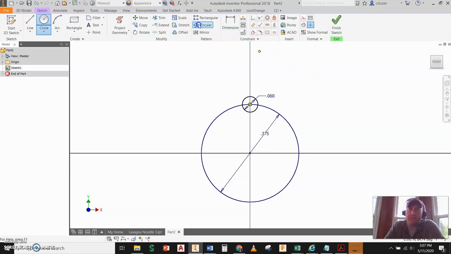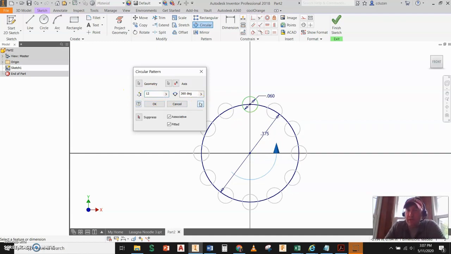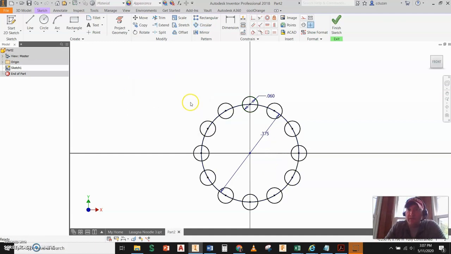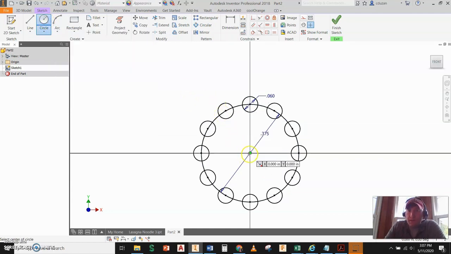Alright, so what I'm going to do is I'm going to come here to circular pattern. I'm going to go ahead and pick on the circle, go to the red arrow, hit the center point, and I'm going to tell Inventor I want 12 of these. Alright, but before I get out of here, I'm going to go ahead and hit the double chevrons. I'm going to uncheck where it says associative. Now I'm going to go ahead and say OK. And for the rest of this, I'm going to go ahead and just draw a circle. We're going to call this one maybe like 0.34 or something. We'll just keep it somewhat thin-walled.